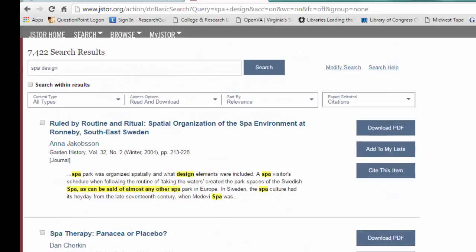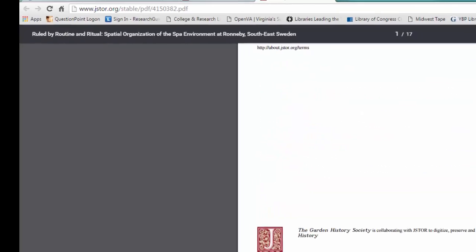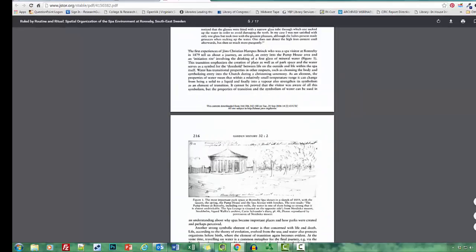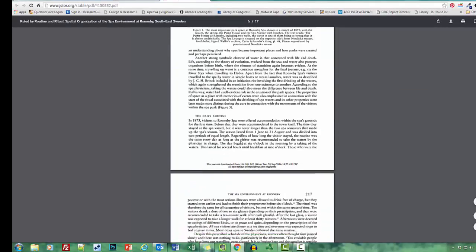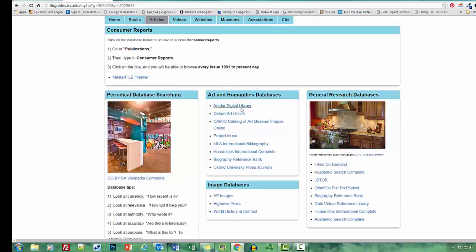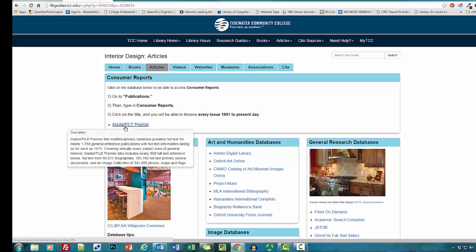Now to get materials from here, you'll go to download PDF, say accept, and then you'll have the full article here that you can read, use, get inspiration from, and learn what worked and what didn't work. So those are some of the subscription databases we have. Now the pièce de résistance of what we subscribe to is Consumer Reports. This is very important for when you're making product choices. And to get to there, it is through Masterfile Premier.